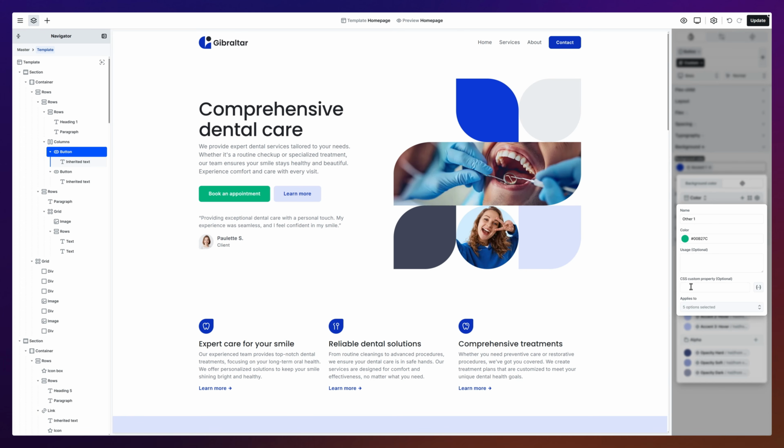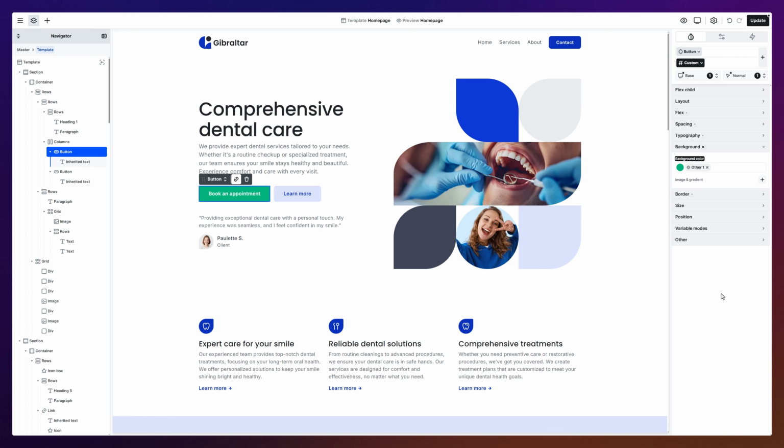You can set a custom CSS property or generate one with this button here. With Applies To, you can define where this variable can be used. For example, if I don't want this color to show up for borders, I can disable that here. And just like that, we now have a custom variable that stores a color and is applied to the button. Right now, it's used on the custom class, so only this button changes.